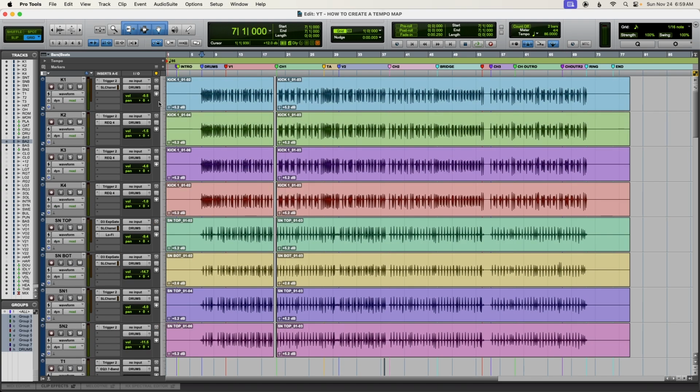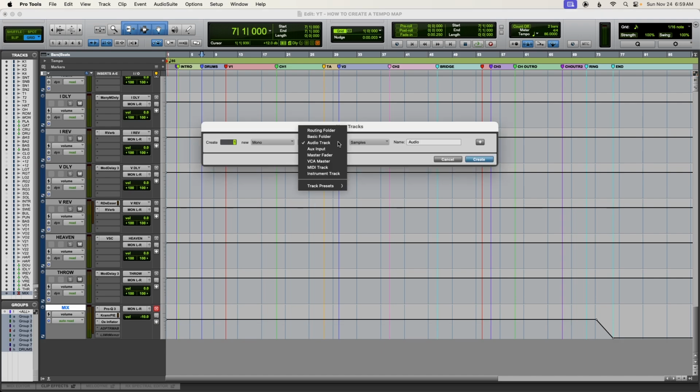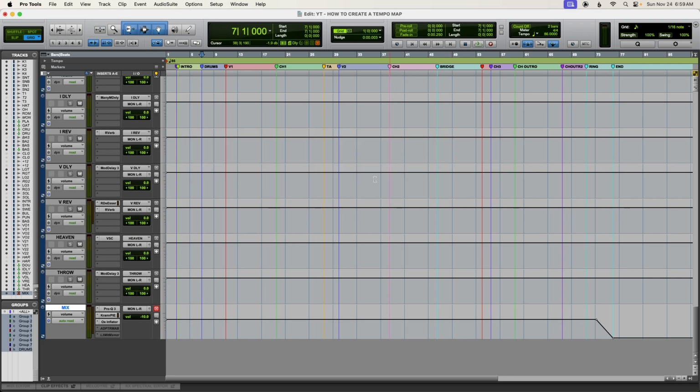I can either create it at the top or the bottom. Let's just create it at the bottom over here. I'm going to select this so that I can create a new track under here, and I'm going to create a MIDI track. So I'm going to hit Shift, Command, N, and then I'm going to select MIDI track. Now I'm going to cancel that. I'm going to show you a much faster way that I do this.